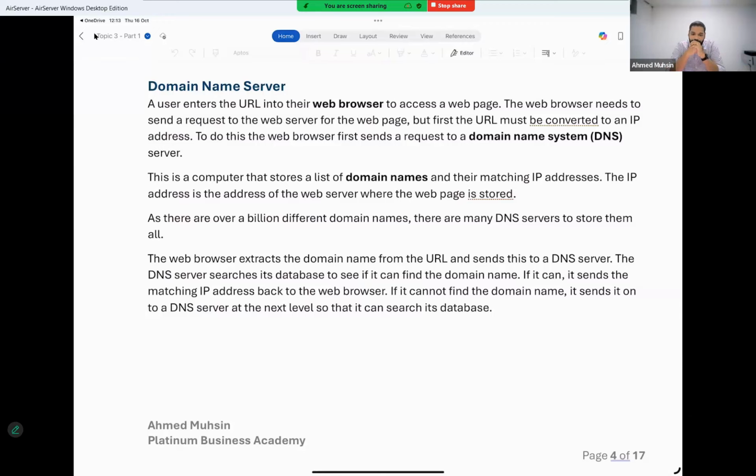So keep reading it. Read that paragraph. This is a computer that stores a list of domain names and their respective IP addresses. As there are over 1 billion different domain names, there are many DNS servers. We now know what DNS stands for, right? Your domain name server. Okay. So what happens over here? The web browser extracts the domain name from your URL. You type ikman.lk, no? It takes ikman.lk and then sends it to whom?